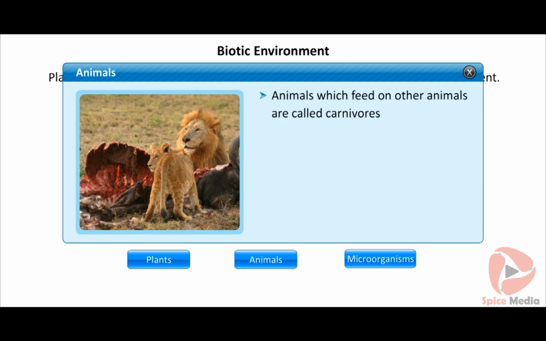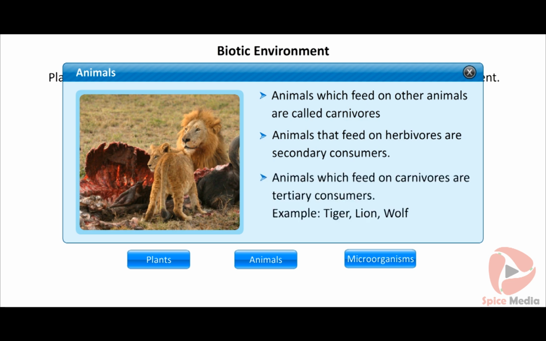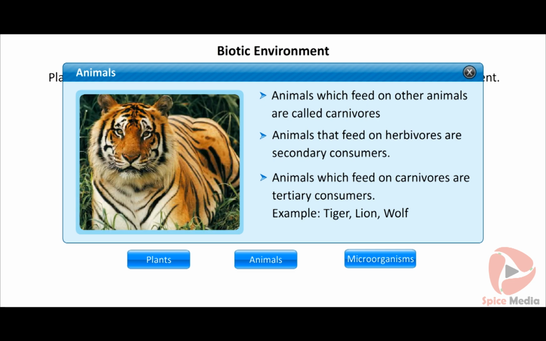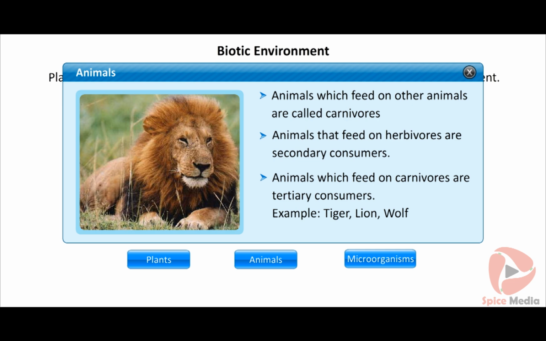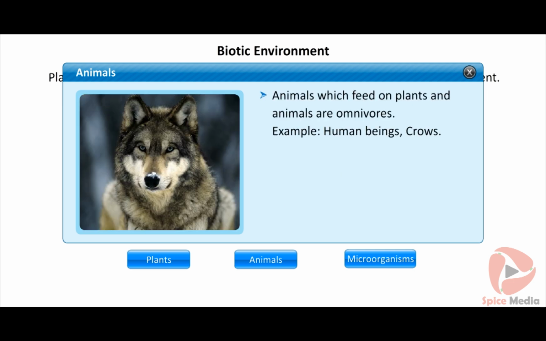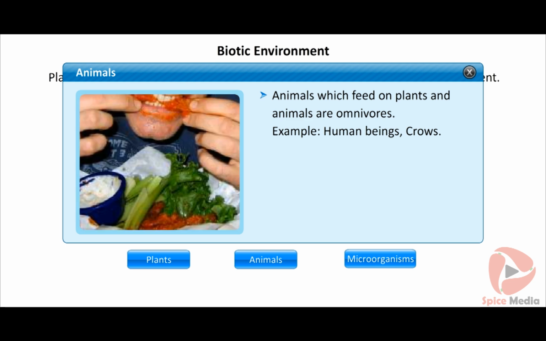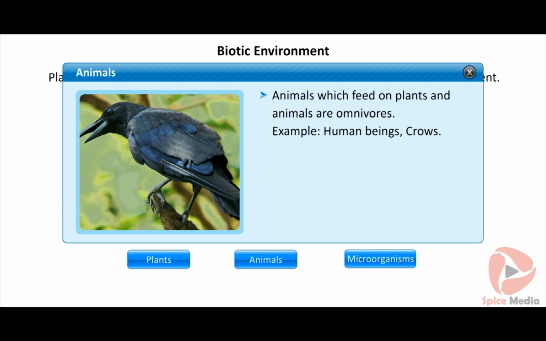Animals which feed on other animals are called carnivores. Animals that feed on herbivores are secondary consumers. Animals which feed on carnivores are tertiary consumers. Example: tiger, lion, wolf. Animals which feed both on plants and animals are omnivores. Example: human beings, crows.